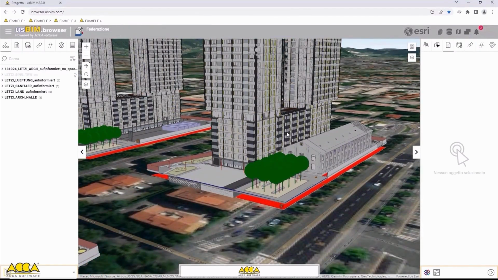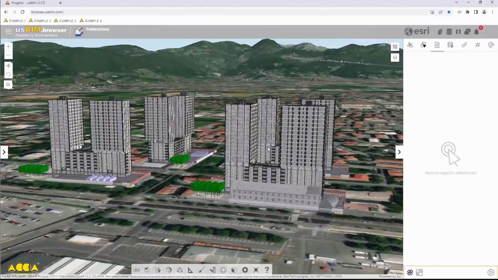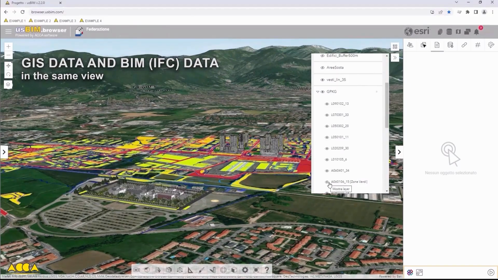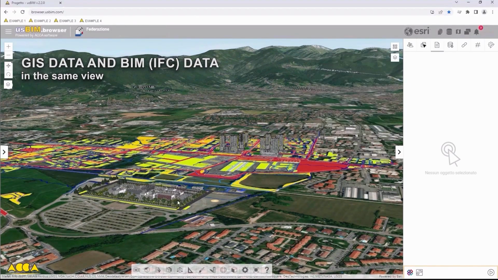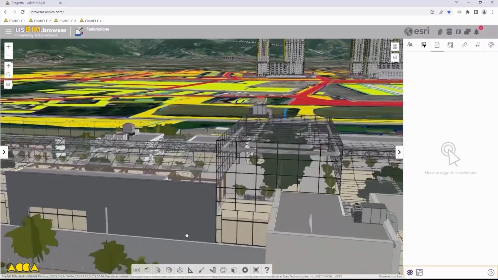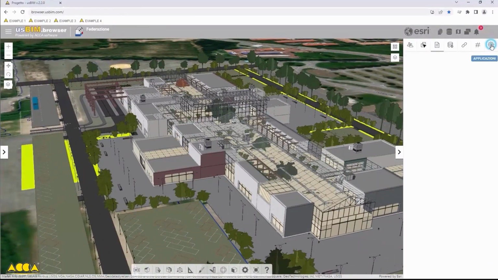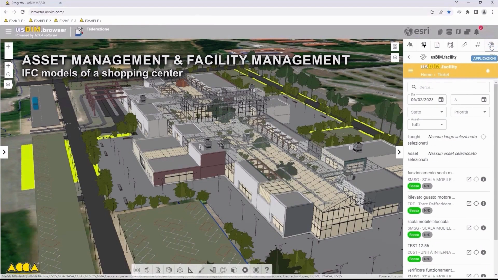From this point, we can activate features in the GIS environment that integrate 2D territorial data, allowing it to interact with the 3D BIM models. This integration provides a comprehensive view, blending geographic and model-based data for enhanced analysis.